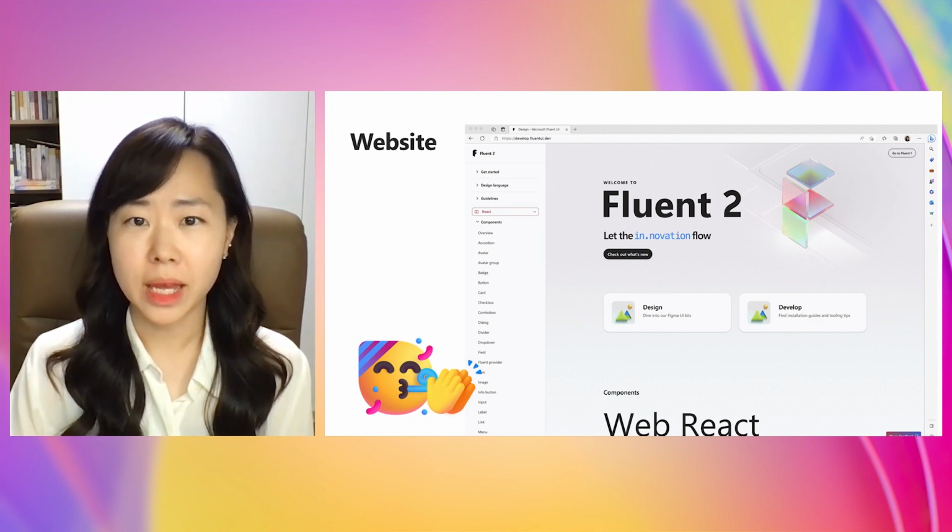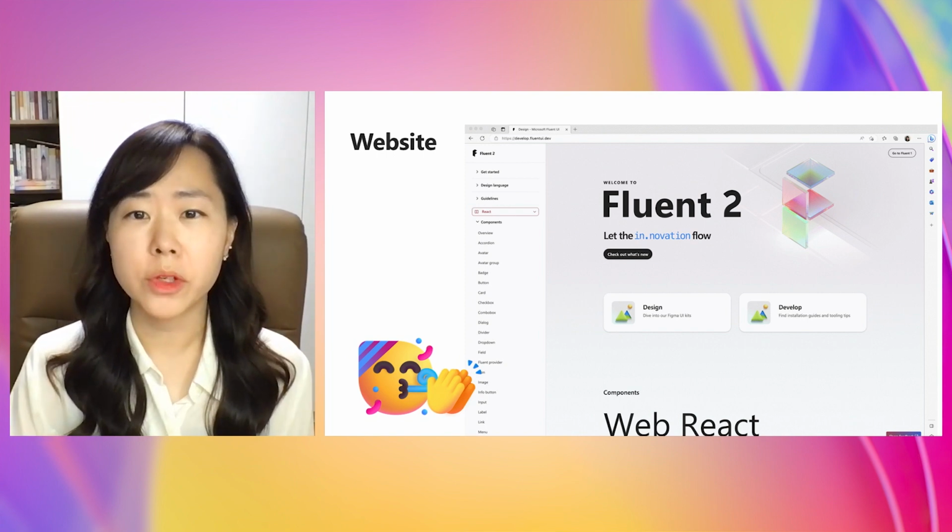Last but not least, we have the Fluent 2 website, which includes design language documentation, UX guidelines, and component usage guidance for React components for you to create beautiful and cohesive Microsoft experiences. I hope you found these updates as exciting as I did. Now I'll pass to Ian and he will give you more details of this update.